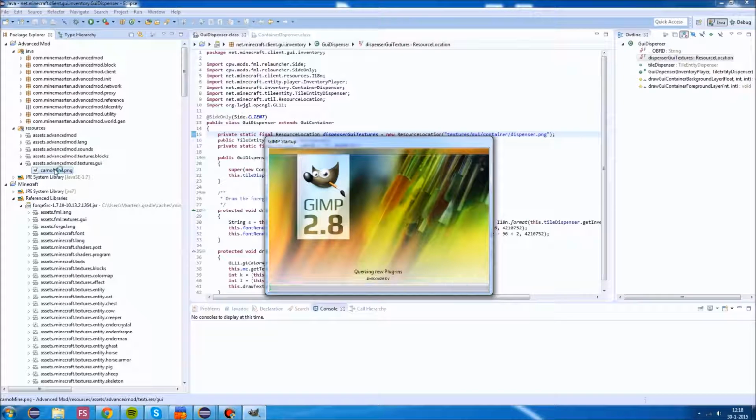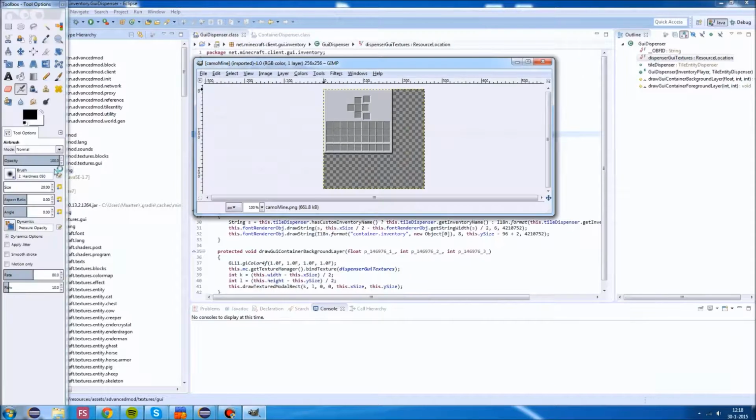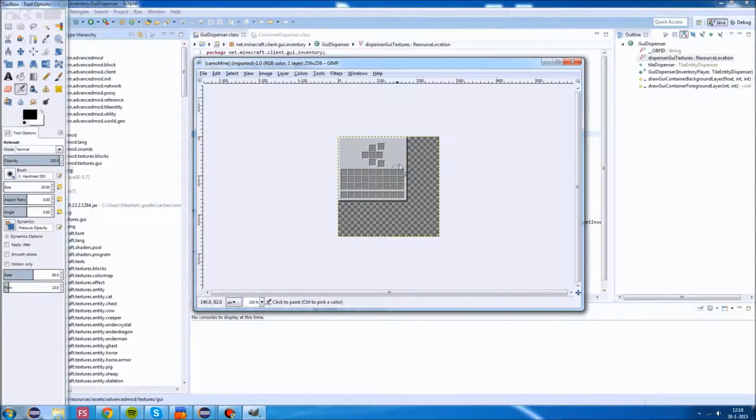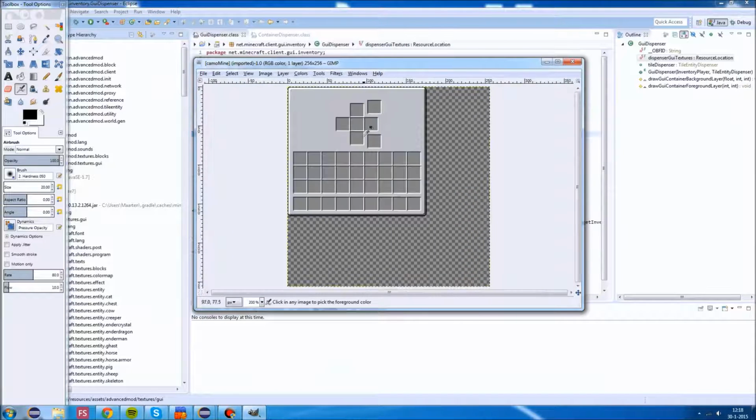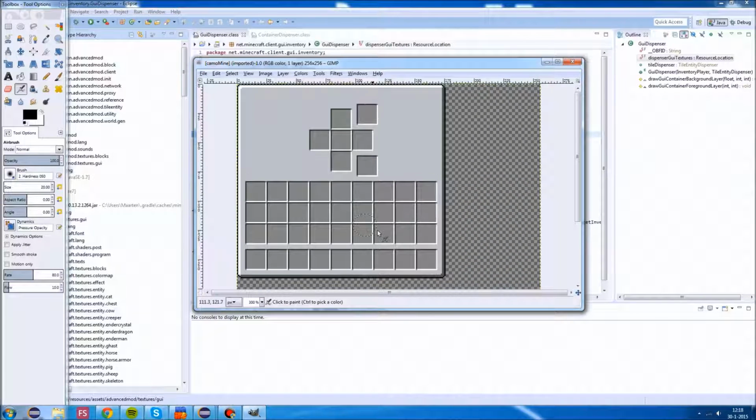So for a GUI you need a texture. I've created one already, and it looks like this. So when we right click the block, we'll see these slots, the player slots, and these slots all represent a different side of the camouflage of the block, and we're going to interact with that. This is just a plain texture, we can't do anything with that yet. So let's get started.